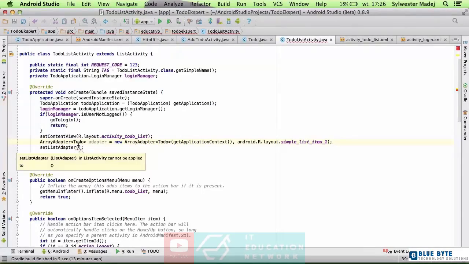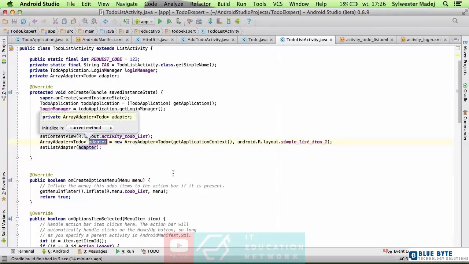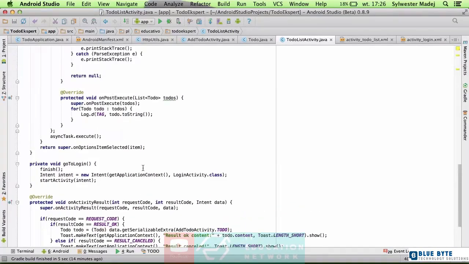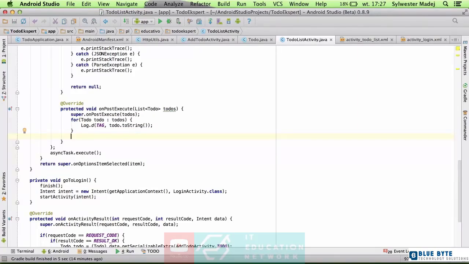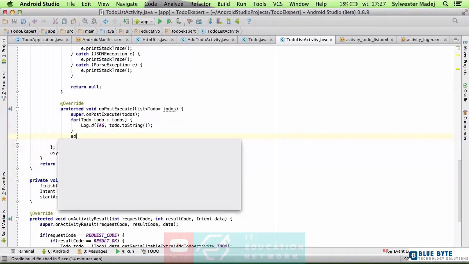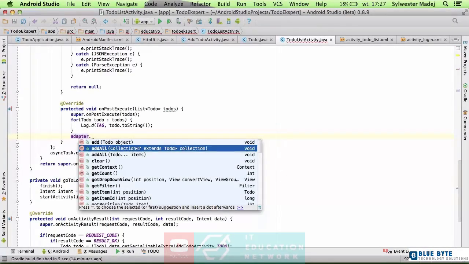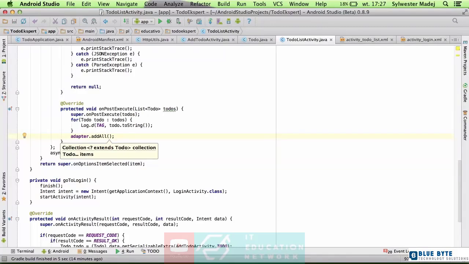Now we have a ready adapter, which we can pass to the setListAdapter. Because we'll later try to fill it with data, we'll transform the adapter into a field. Once we've got the data in our async task and have displayed it, we can fill the adapter with this data. In our case, we'll use the array adapter, which has, for instance, the addAll method. It can take a collection, so we can pass the entire toDos collection to it.